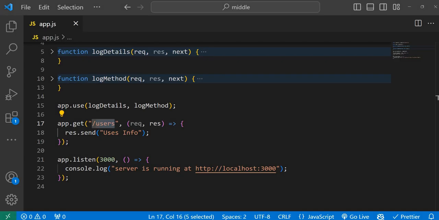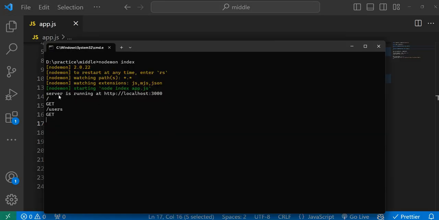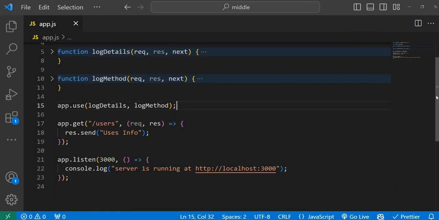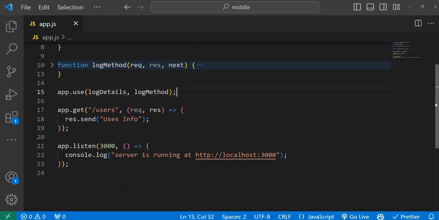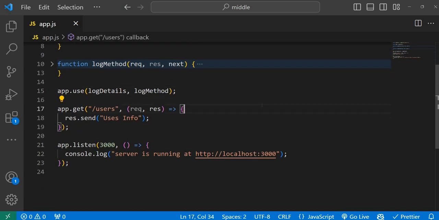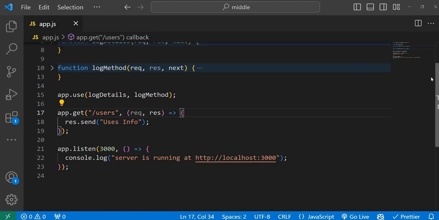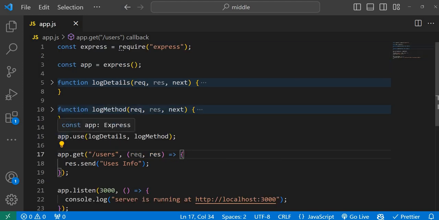Here, let's see, I just did some console.logs, right? First we tried just a forward slash, that is the original URL, and that is the HTTP method. And after that we tried forward slash users, so it just logs those details. This is very important. Of course you understand how to use the middlewares. Now we can do these things in a different way. If you see, we have these two middleware functions, right? So we have used the app.use method.